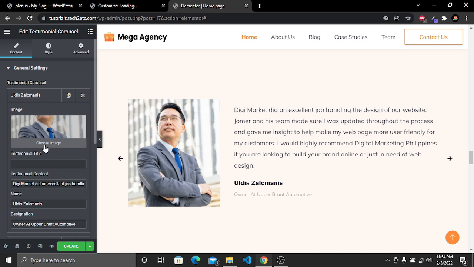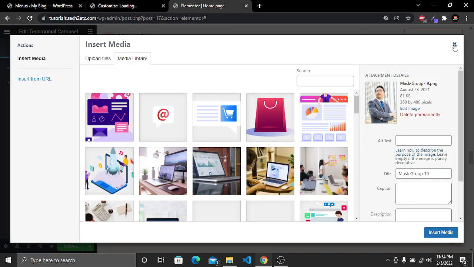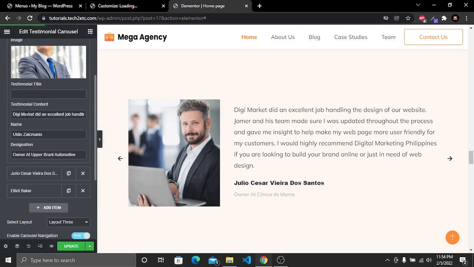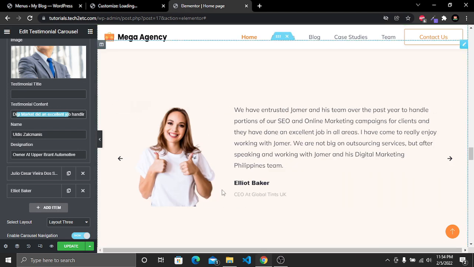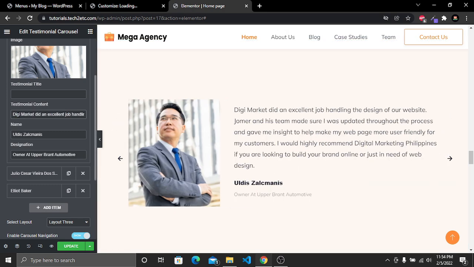And suppose if you want to change anything from that particular testimonial, you can do that from here. If you want to change the image, just choose a different image from here. And if you want to change the text, here you can see that we have a text at the bottom. So you can change this text by editing this text.